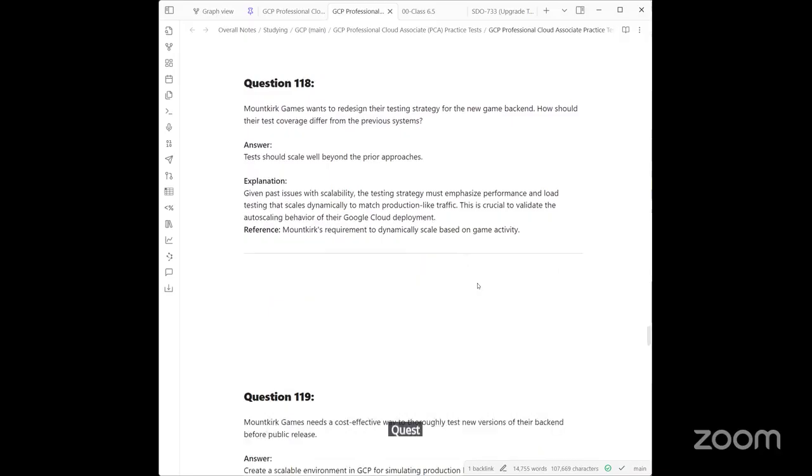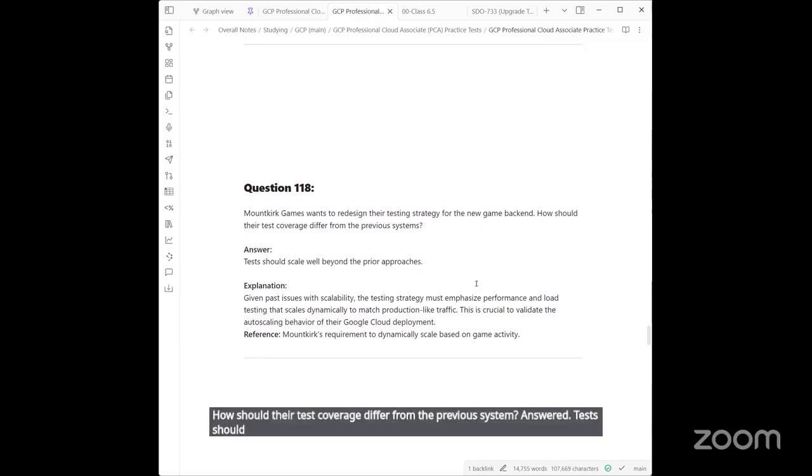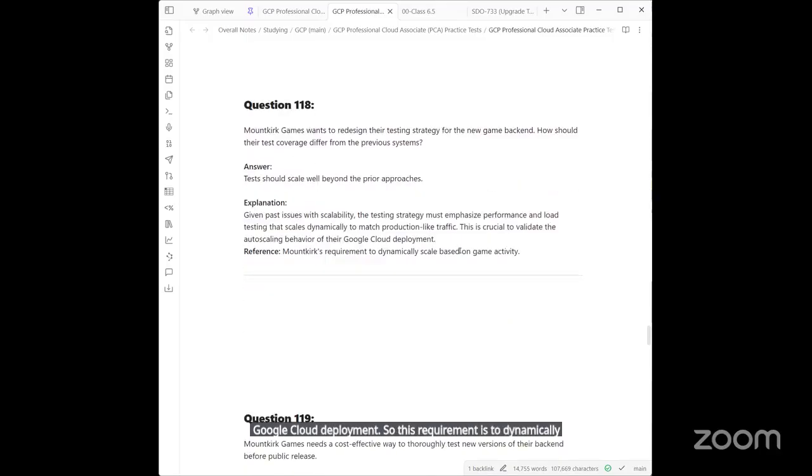Question 118. The game company wants to redesign their testing strategy for the new game backend. How should their test coverage differ from the previous system? Answer: tests should scale well beyond the prior approaches. Why? Because given past issues with scalability, the testing strategy must emphasize performance and load testing that scales dynamically to match production-like traffic. It is crucial to validate the auto-scaling behavior of the Google Cloud deployment. So this requirement is to dynamically scale based on gaming activity.